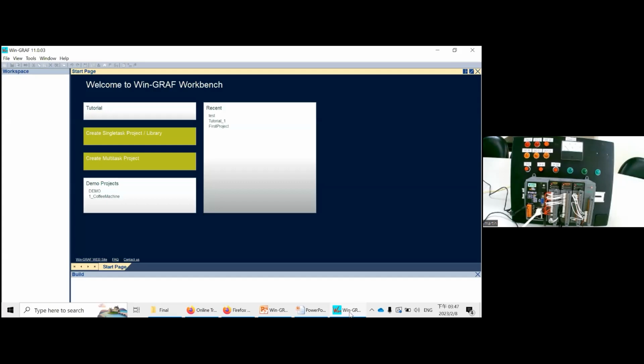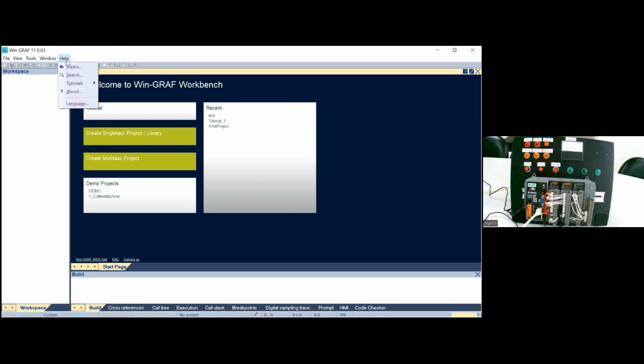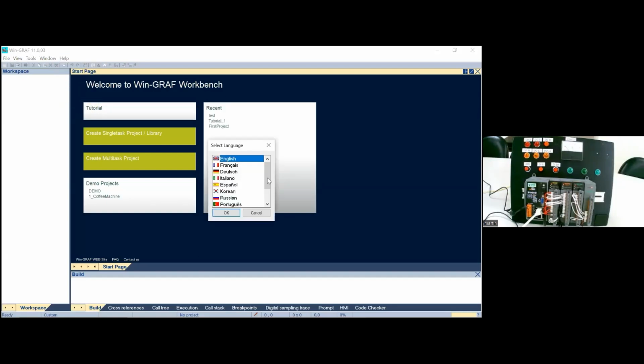So this is after the workbench has been started. It starts with a welcome page. This is the workbench screen once it has started. The workbench opens with the welcome page, which allows you to easily access basic functions. First of all, the user language can be set by just clicking help language, and we provide support for most of the European languages. In addition, some Asian languages like traditional Chinese and Korean.